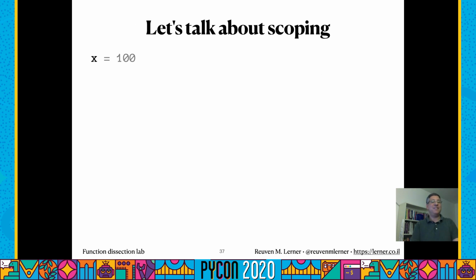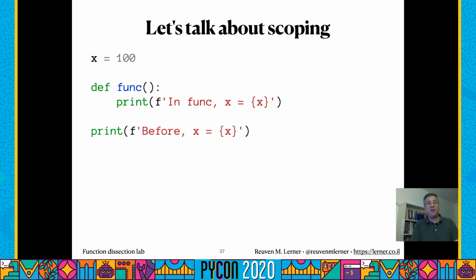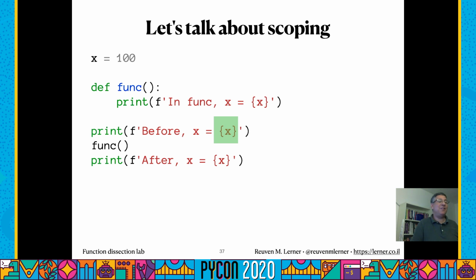Okay, switching topics a little bit, let's talk about scoping. If I define x equals 100, a global variable, and then I define this function, def func, print in func x equals x, let's call this function, but first let's print out what is the value of x before we call it, and then we'll call func, and then we'll print it. So when we call print here, we are looking for the value of x. Well, Python says, is x a global variable? The answer is yes. We retrieve the value 100, we print it out, and we get 100 back. Fantastic.